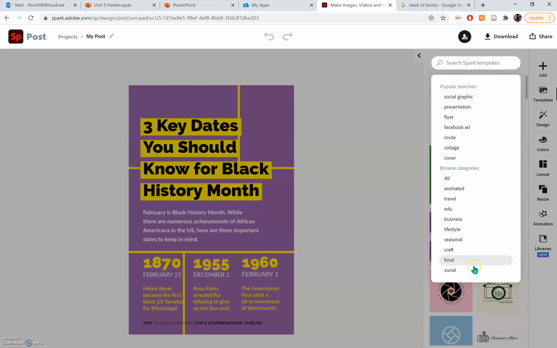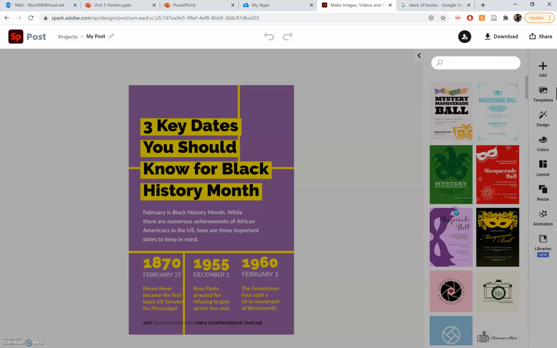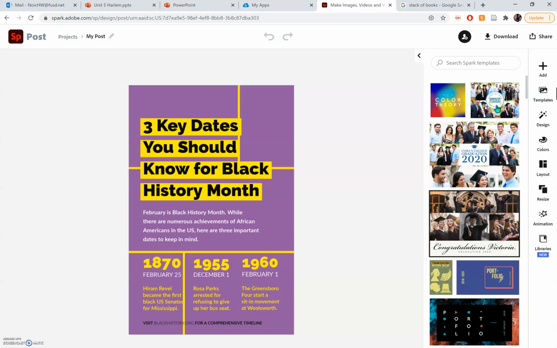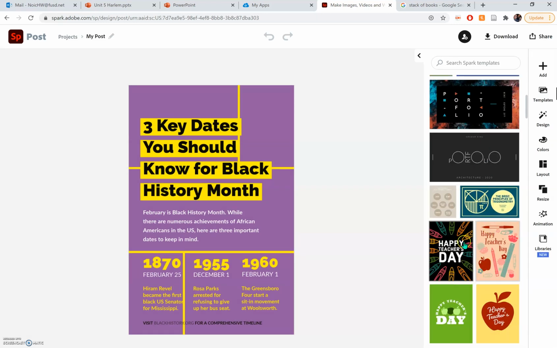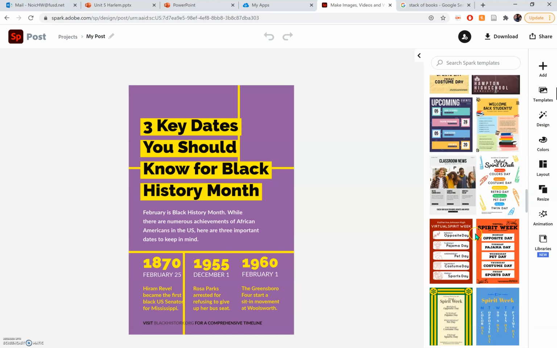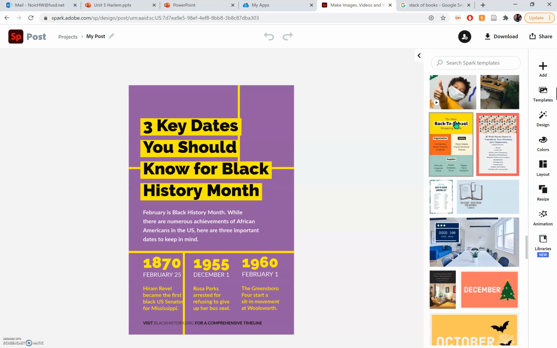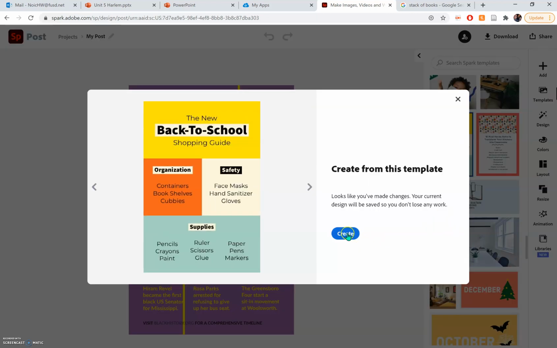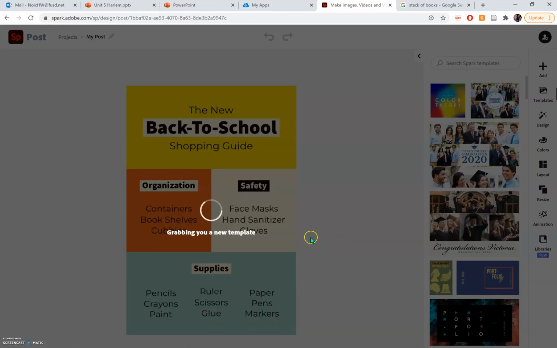Some of the categories they have are right here, and because we're going to do this as a school assignment, we're going to go ahead and see what they have under EDU. So again, depending on what you want to do, there's a lot of options here. I like this one. I like the colors and I like the blocks, so I'm going to go ahead and click on that. It'll make sure that I want to actually do this. Hit create. And now you have a new template to start from.